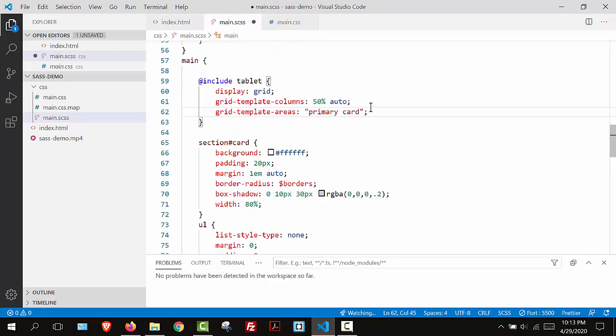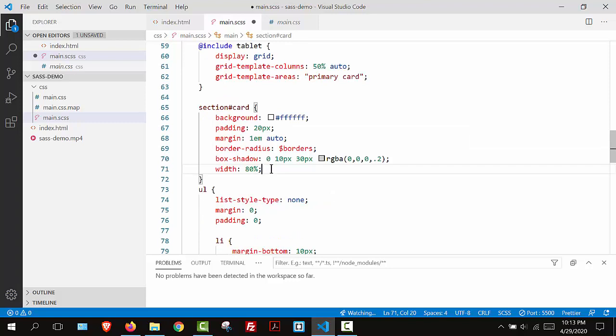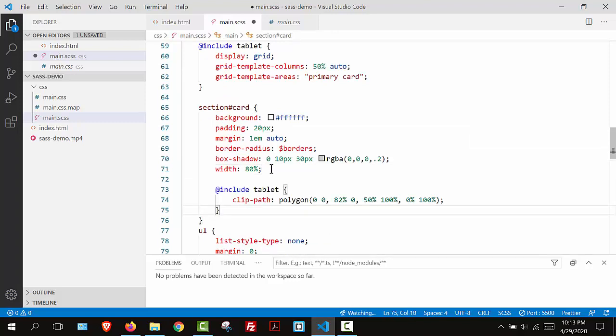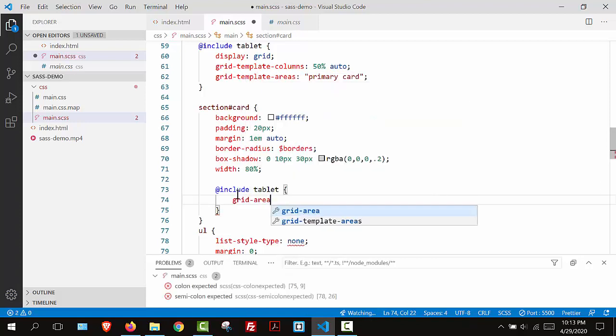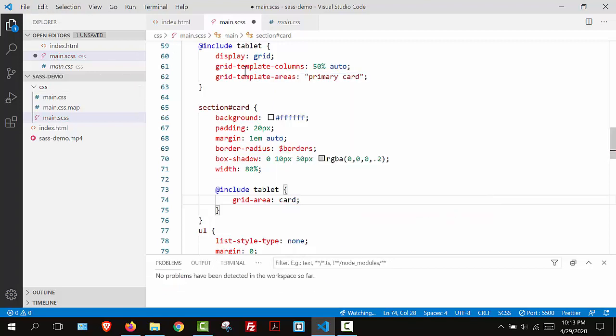So for section card, we're going to put in our @include after the width 80%, line 71. I'm going to go ahead and put in a space. I'm just going to copy that in, and I'm going to get rid of that again. I'm just going to copy that because we're going to use this again. And I'm going to add in the grid area, the name for the one that is card. So I'm going to say grid area, and the name is going to be card because I'm in the card section.